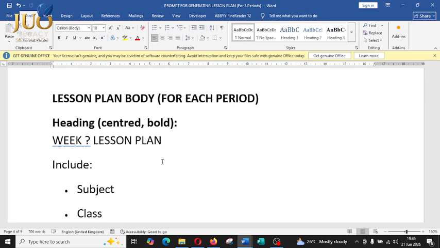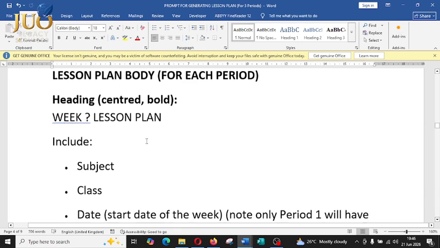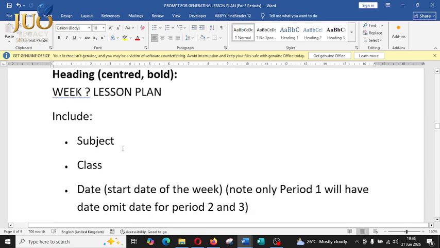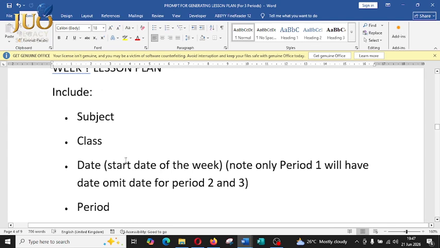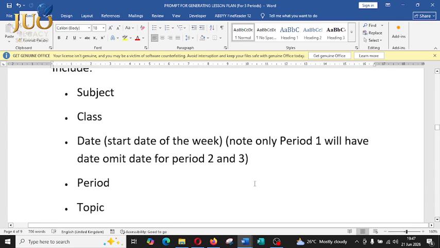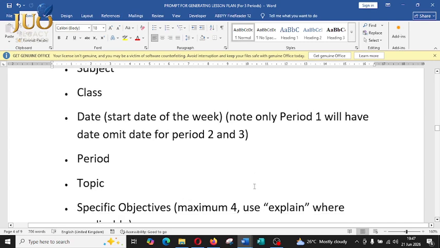Heading, centered and bold. It will have week and it will have lesson plan. It must include subject, class, date, start date of the week. Note, only period 1 we have dates. Omit dates for period 2 and 3. Yes, we have reasons for omitting dates for period 2 and 3, but if you know your date for period 2 and 3, you can fix it if you are sure of it.